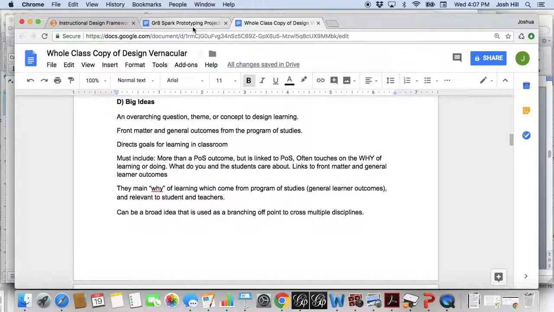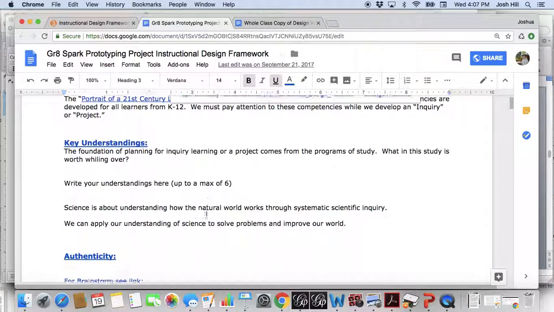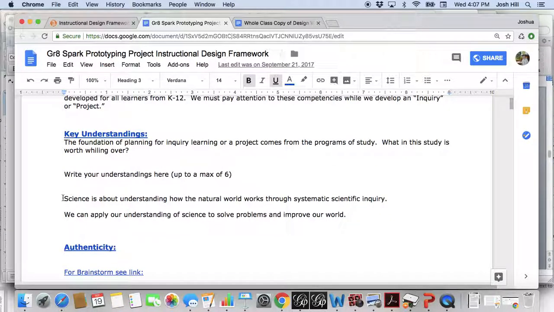If we look at the grade 8 version of the prototype project, their key understandings were right here. Science is about understanding how the natural world works through systematic scientific inquiry. That's a big idea that could be covered in a lot of different science classes, but one that I'm not sure is often left in the hearts and minds of students. Science becomes about memorizing things that other people have figured out.